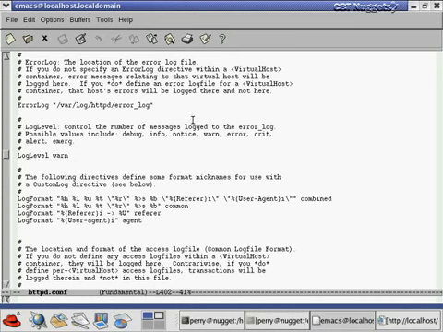Here we are back on the Linux screen, in the httpd.conf file again, looking at the section of the file that refers to logging. Logging just means the information that we're keeping about activity on our web server. The first directive here is ErrorLog, and that just tells me the location of the error log, /var/log/httpd/error_log.